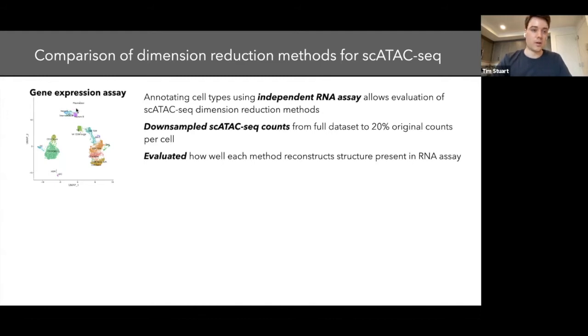So the way we wanted to evaluate the performance here is we have a multimodal data set. We've annotated the cell types based on the gene expression information only. So this is independent of the DNA accessibility data that we're using for dimensionality reduction. And to evaluate the methods, we can basically ask how well do these different dimensionality reduction methods perform in reconstructing the neighborhood structure that we found using the RNA assay. And we did this for a range of downsampled versions of the ATAC-seq matrix to test also how these methods perform on lower sensitivity data.